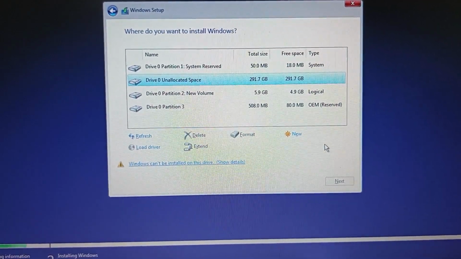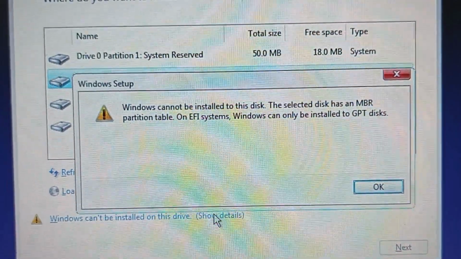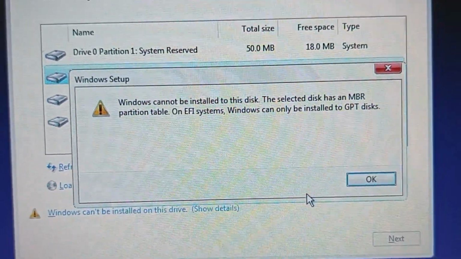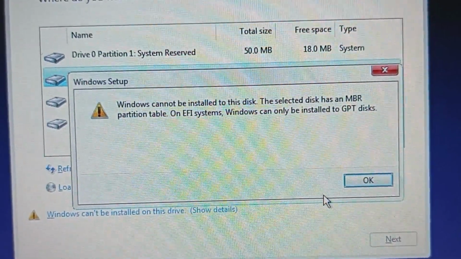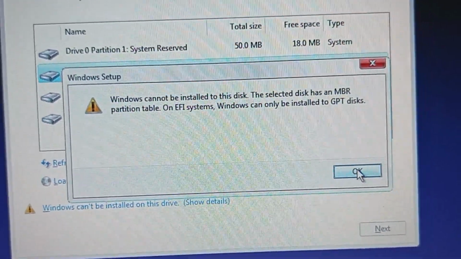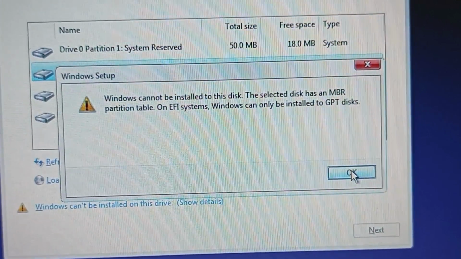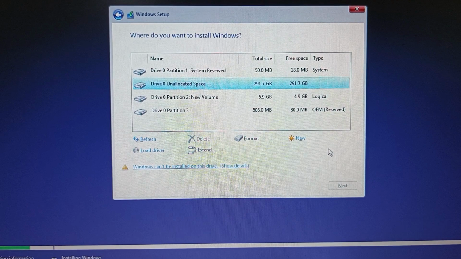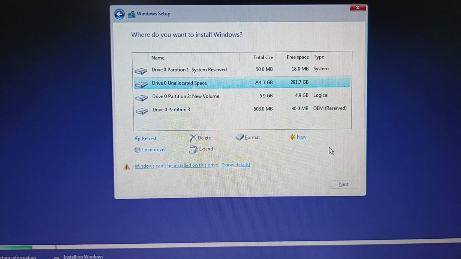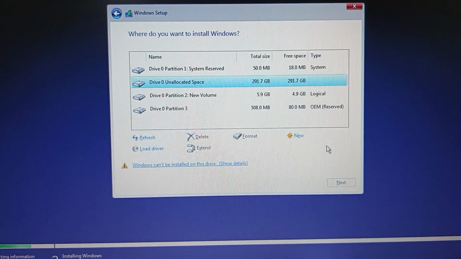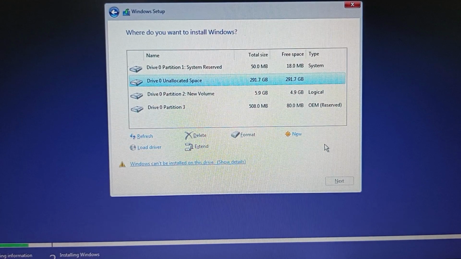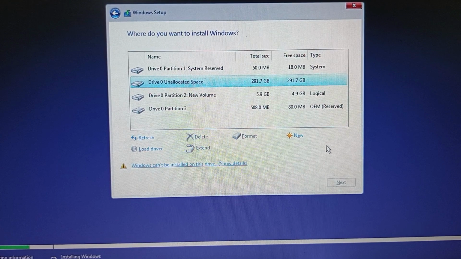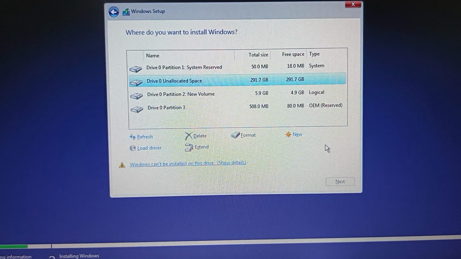So you're looking at this screen and you've booted from your USB, you selected your drive and bam, it hits you with an error like "the selected disk has an MBR partition table, on UEFI systems Windows can only be installed on GPT disks," or vice versa. This error message itself is giving you the answer already. It's telling you that there's a mismatch between your drive format, that's MBR or GPT, and what your computer's firmware expects. So we're going to use Diskpart to fix that mismatch directly.